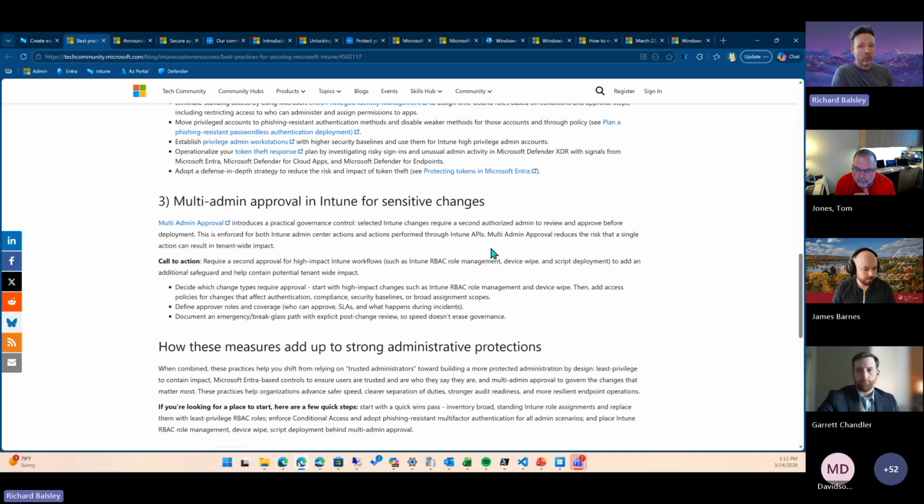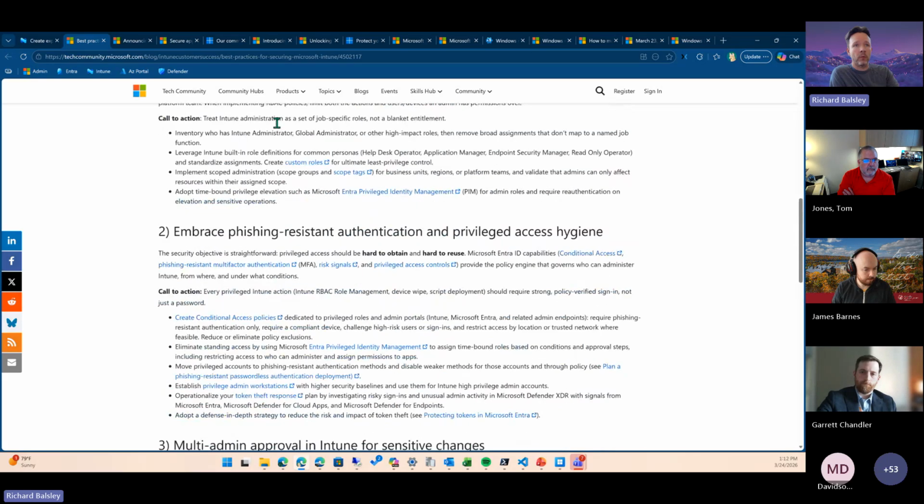Or if you're the only admin, then you can't use multi-admin approval at all. So while this can help, and I'm not saying that multi-admin approval is wrong, there are a lot of cases where multi-admin approval will definitely be useful. But these first two things are much more important to preventing what happened with Stryker.